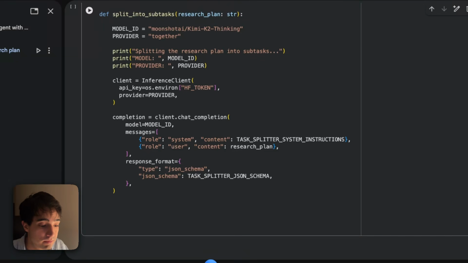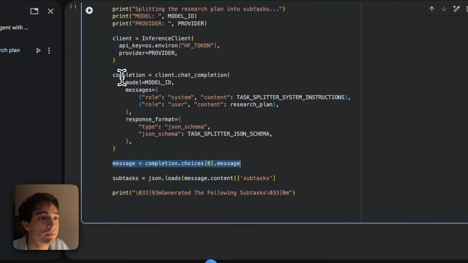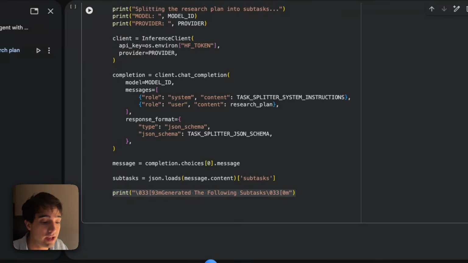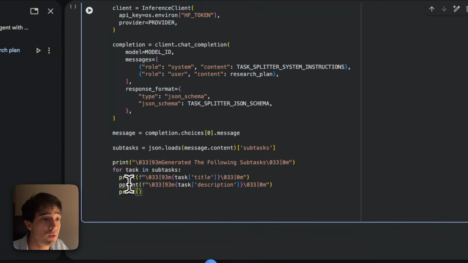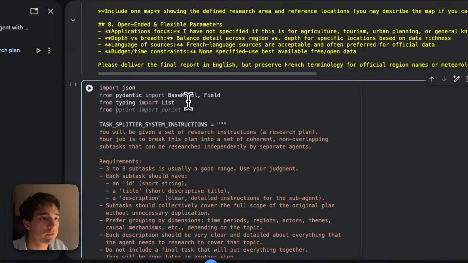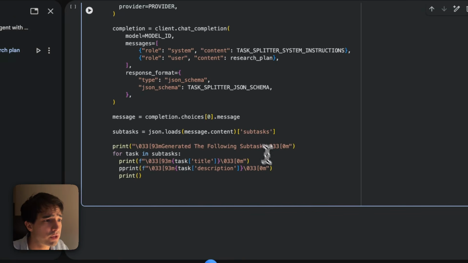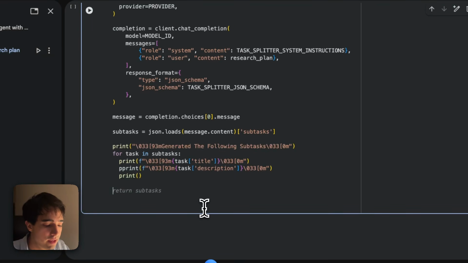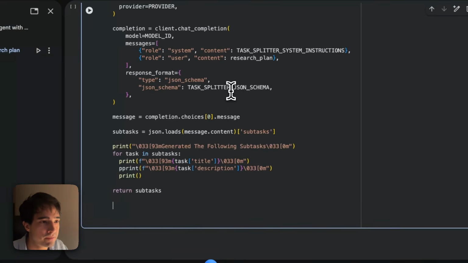And once we have that, we can essentially just tap into it. So let's take a look at it. We're going to extract the message from the completion, and the subtasks are just going to be this subtasks property inside the JSON element that is in the content. And then we're just going to print it right here. And actually, for you to see it in real time, we're going to print each one of the tasks. I'm actually going to need pretty print. I removed it before. From pprint, import pprint. And we're going to pretty print the description each time. And then we're just going to print an empty line, and then return the subtasks like that. How about that? And then we can try it out.